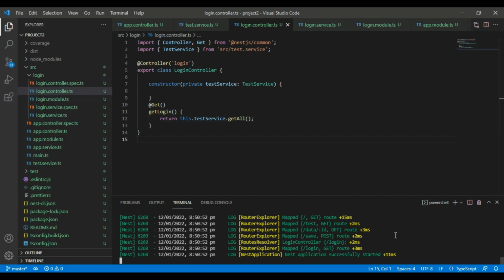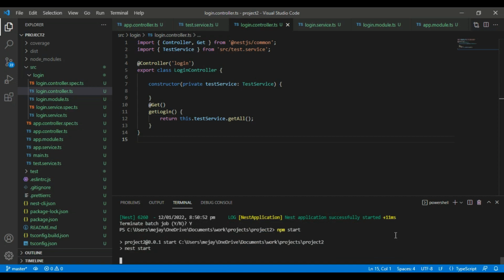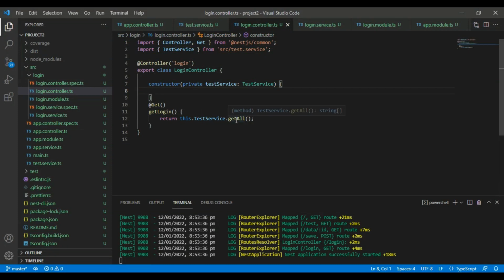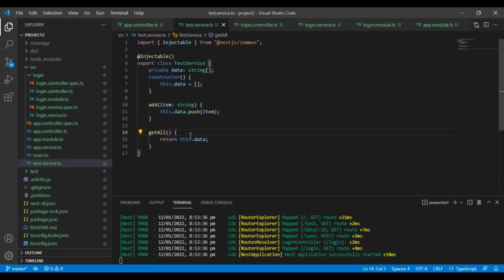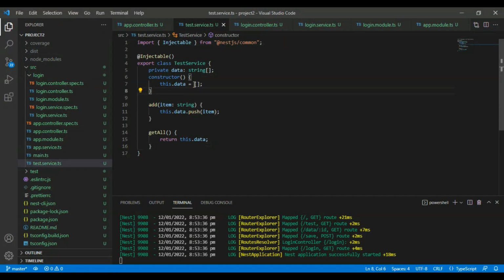We need to recompile and rerun this application. Let's wait for some time. Okay, now it is running. Let's rerun this. What is expected when we hit this? getAll will be executed, and inside that getAll, whatever the value of data is will be returned. You can see the default value of data is returned here, which is an empty array.